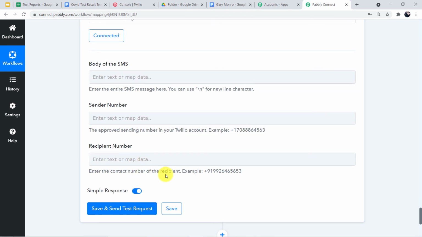After it is connected, again we have to map some data here. It is asking me for the body of the SMS. The body is the message you are planning to send through Twilio. You have to provide the same body.